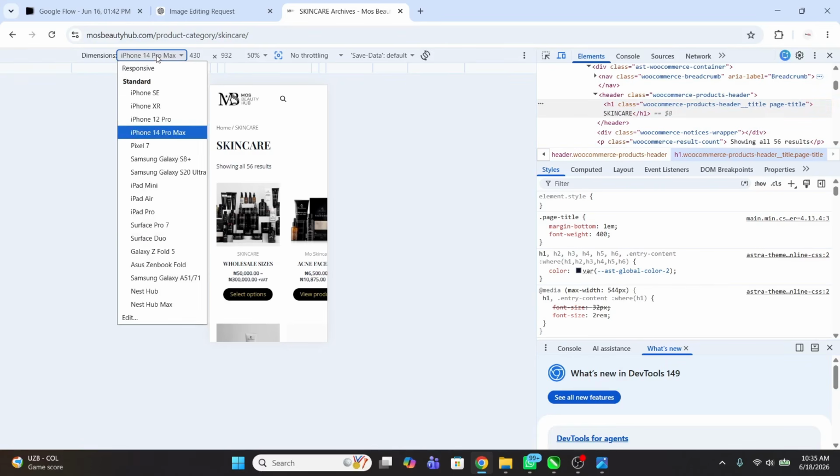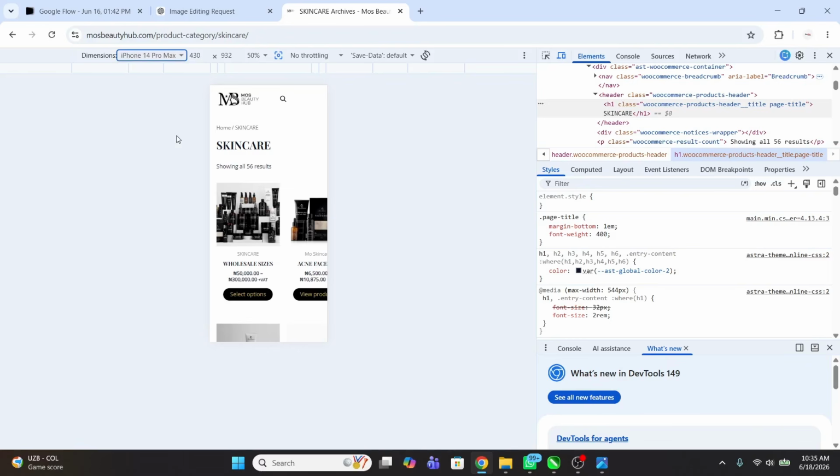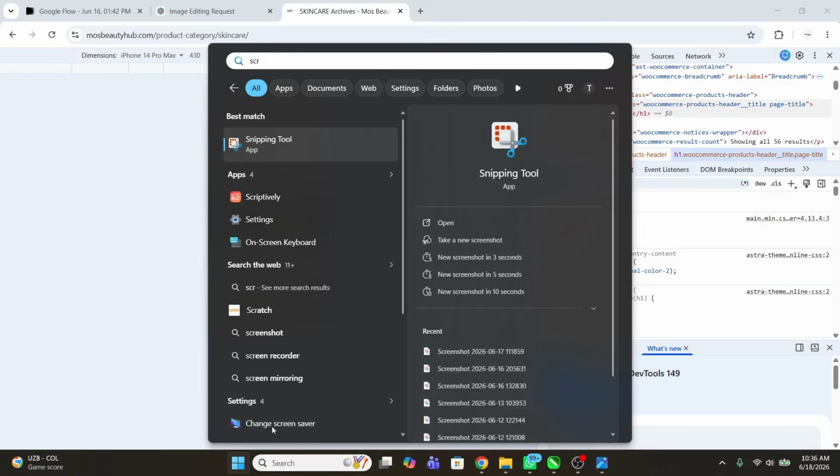Inspect. You can see, any phone that you want, this one is iPhone 14 Pro Max. If you want any other phone, iPhone SE, iPhone XR, iPhone 12 Pro, there are different phones there. So I'm using iPhone 14 Pro Max. After that, you now go to your system. For me, I'm using Snipping Tool, right? That's what I use.